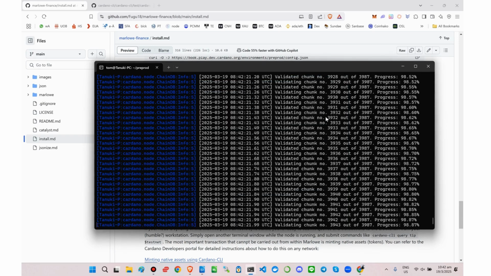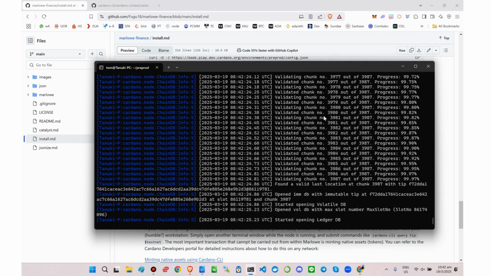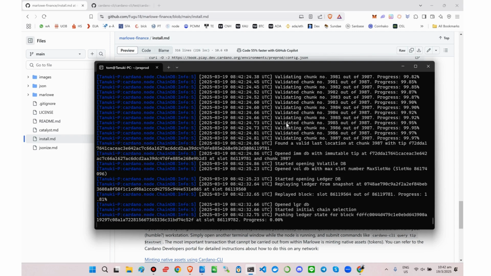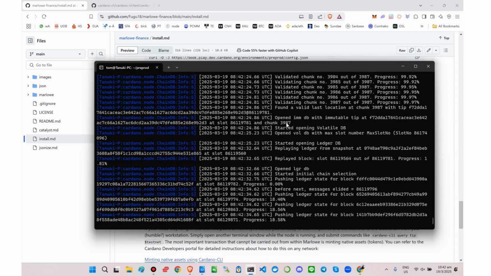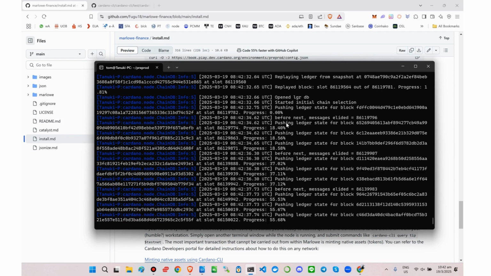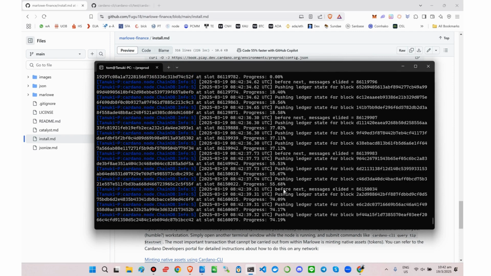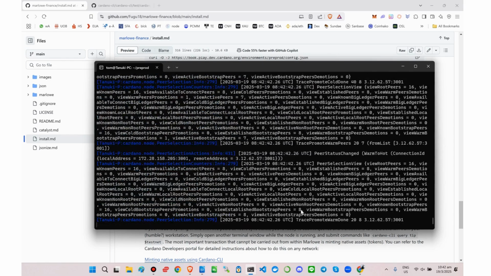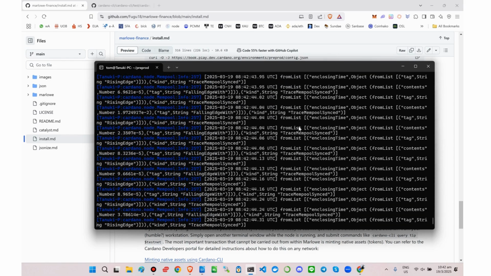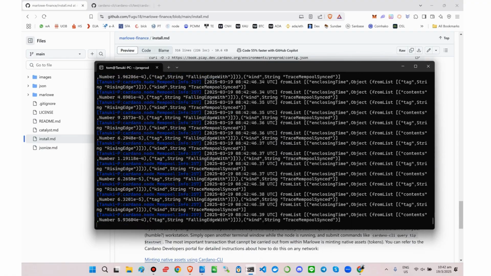Okay, so we are getting there. Started opening Ledger database. Okay, looking good. Great. Another quick check. And off we go. Syncing now. So what I'm doing is I'm starting a second terminal.